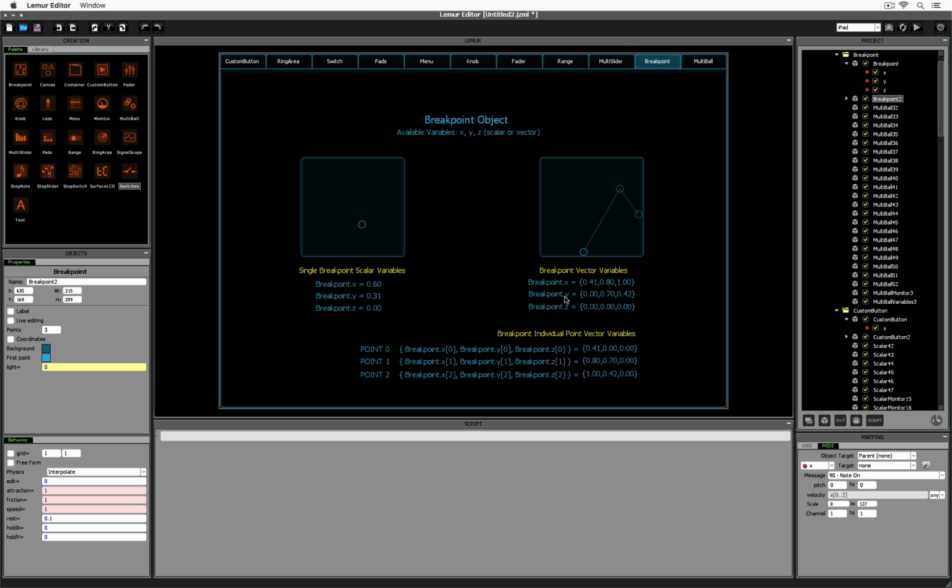Similarly, the y variable holds a vector of all the y coordinates. If I drag the first point up and down, I see it going from 0 to 1, second point, 0 to 1, third point, 1, back down to 0. The z variable, of course, holds a vector of all of the mouse downs.